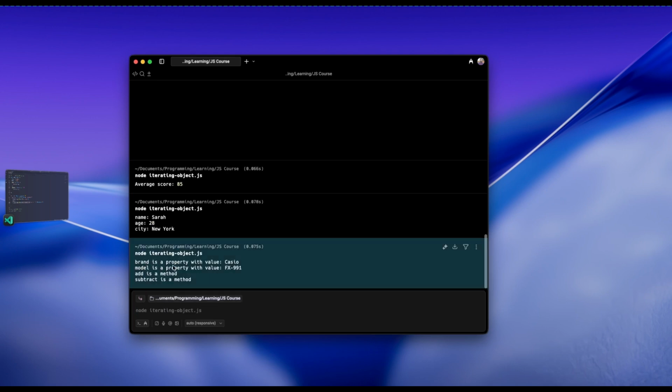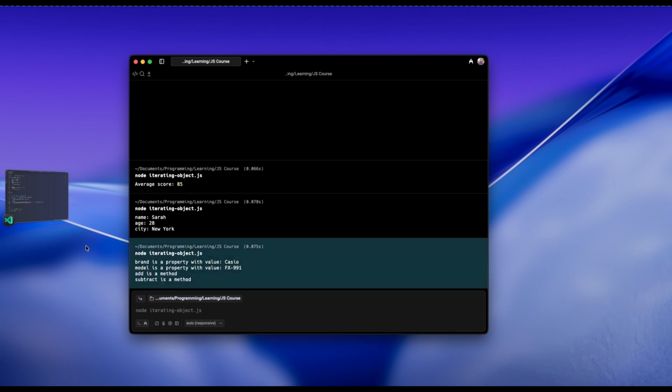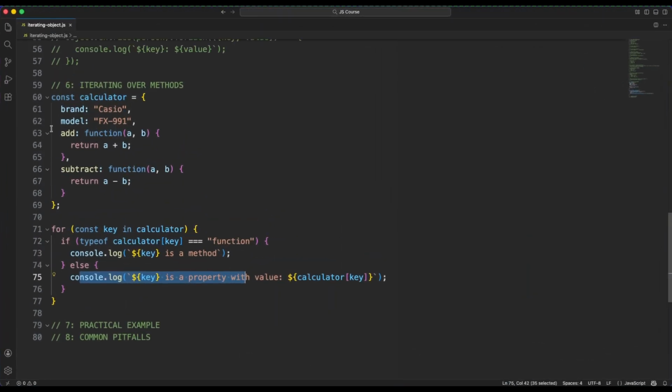You see, brand is a property with the value Casio. Model is a property with the value FX. Add is a method. Subtract is a method. So add is a method, subtract is a method, and brand and model are properties, right?